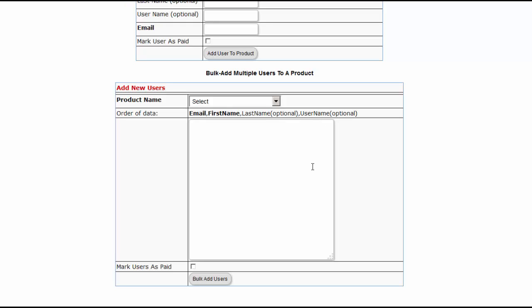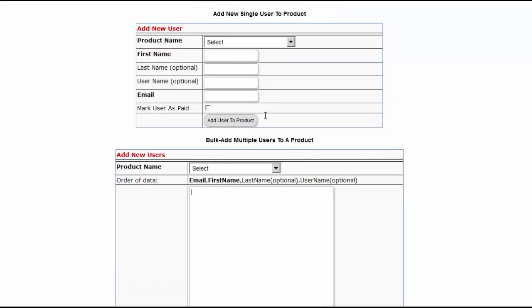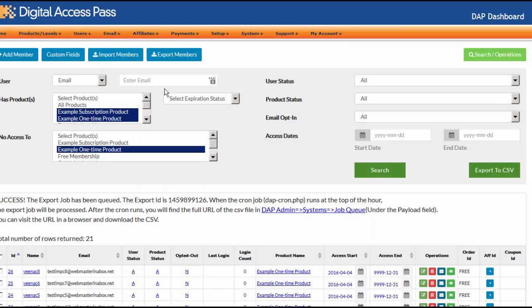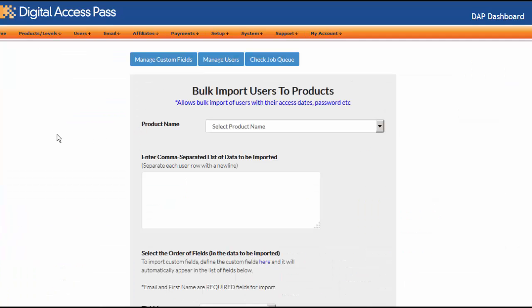And there is a way to import additional fields, but that process is a little complicated and there is no UI for that currently. So the way we have addressed that in DAP 5.0 is, when you go to manage members, there is a completely separate page for import members. It's easy to understand because it says import members in the navigation now. So when you click on import members, it's going to bring up a page like this.